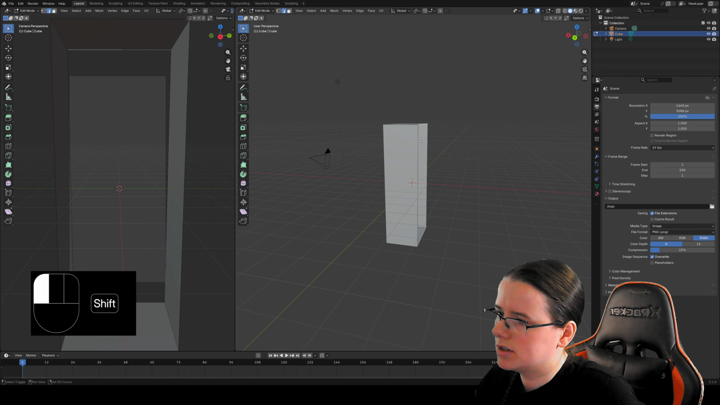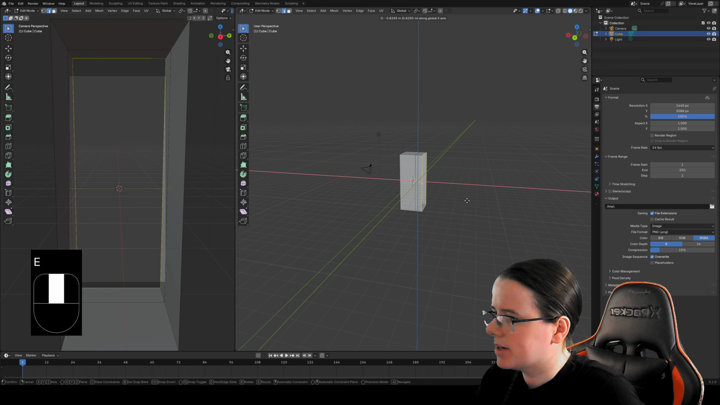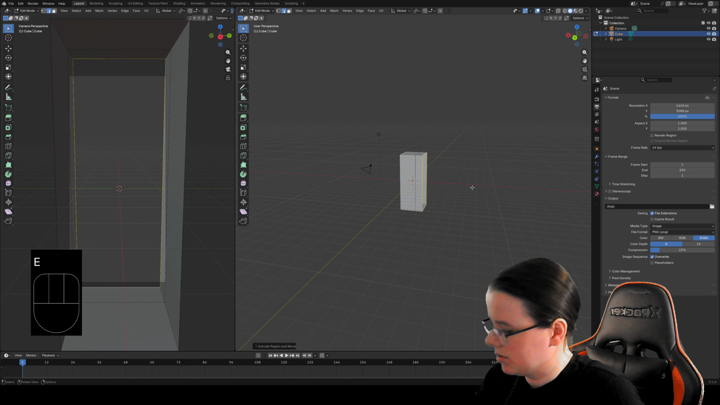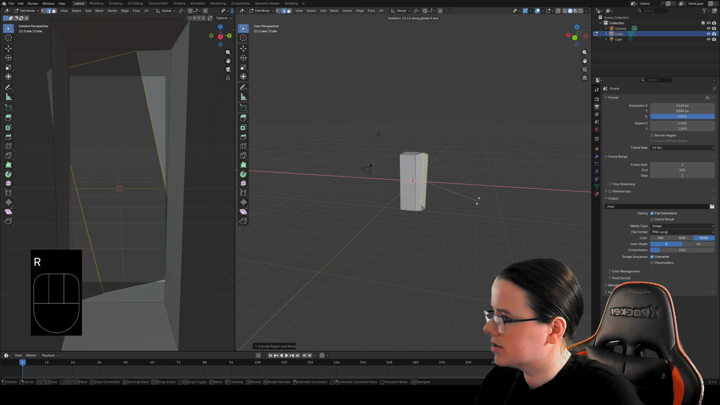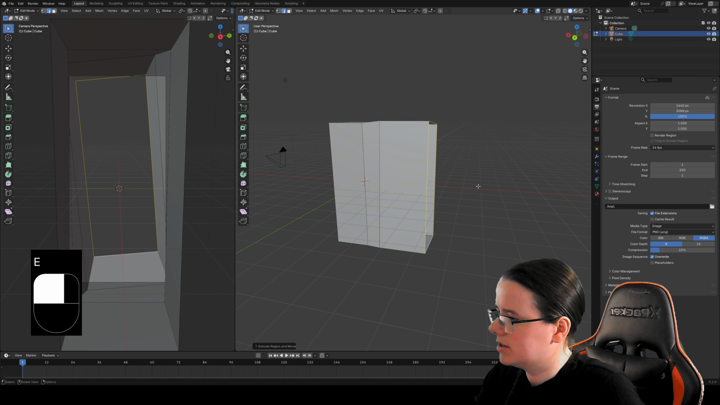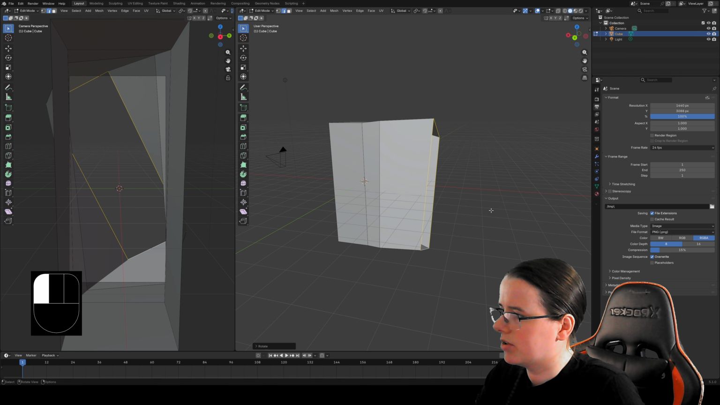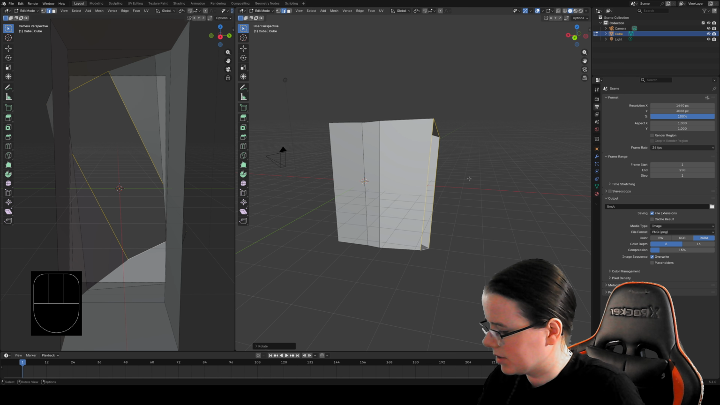So 1, 2, 3, and 4. E for extrude, bring it back, and then we'll do a rotate. So R for rotating, you're just going to rotate this in random directions. We'll go E for extrude as well, just pull this out. R for rotate. It's totally just your phone case, so you can do this any way that you want to.